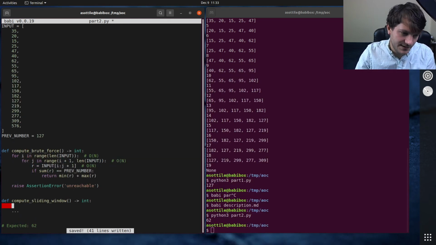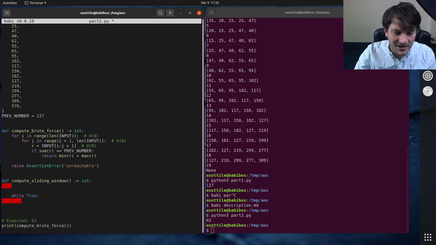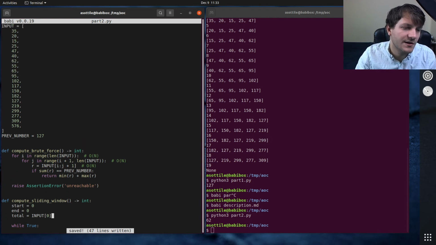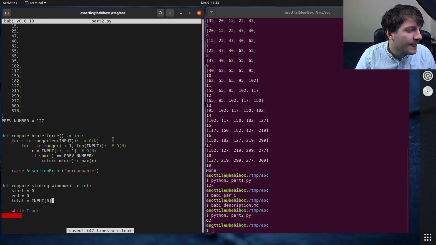The way I did this is I had an infinite loop, just because I knew that we should eventually get to a case where we match something. And we have three values here. We have start equals 0, we have end equals 0, and we have total equals input of 0. And so these are those three variables that we had at this position right here.